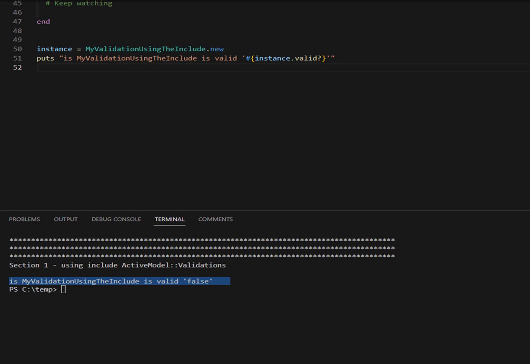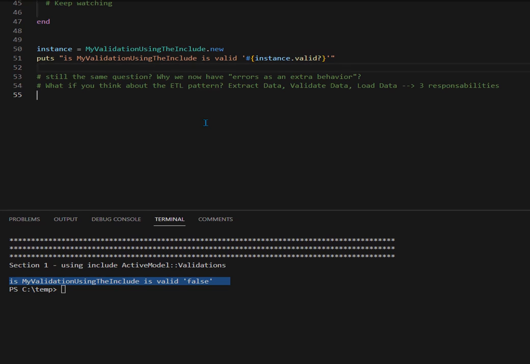So we continue with another example. We will define our custom validator. But first, I forgot to show you an example here. If we have some extra behavior on error, you can think about the ETL pattern, which is extract data, validate data, and load. You have three responsibilities. Just think, if you want to do this, how you would be able to use the validator pattern.